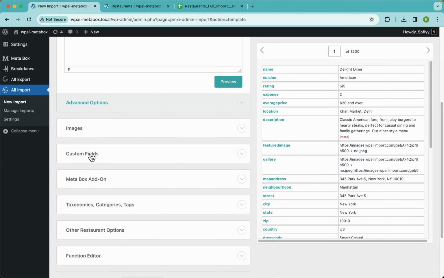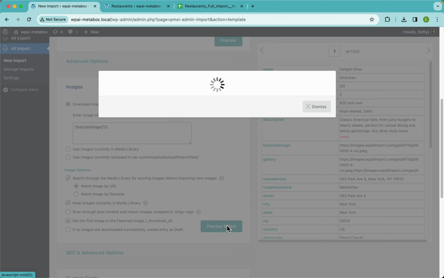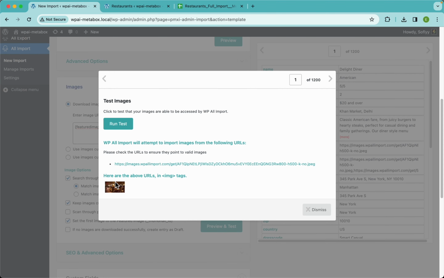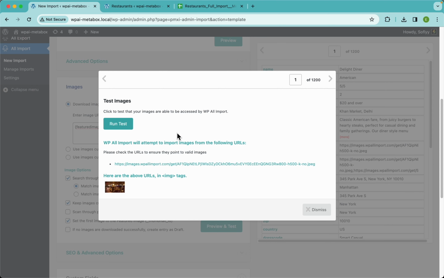Now let's continue. We have here this images section. So we have the feature image right here. I'll drag and drop that. And it's always a good practice to just hit preview, right? And you can see we have here a little preview of the image to be downloaded. And here is the URL. You can click on it and it will open set URL, which is always a good sign. But just to double check and make sure WP import is able to access that image and download it, let's run a test.